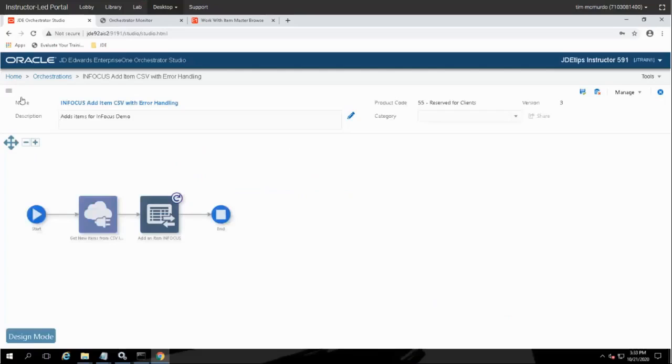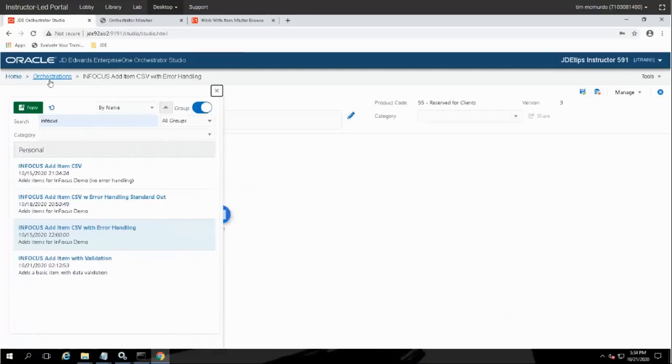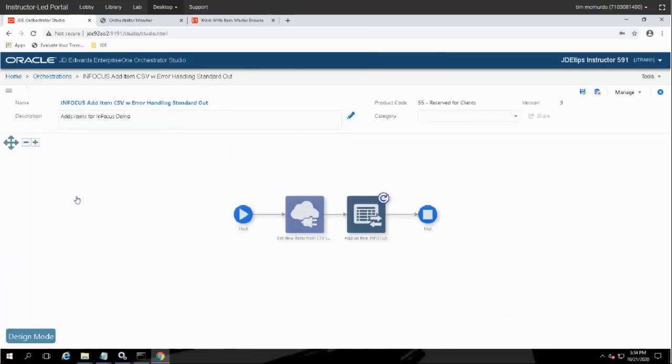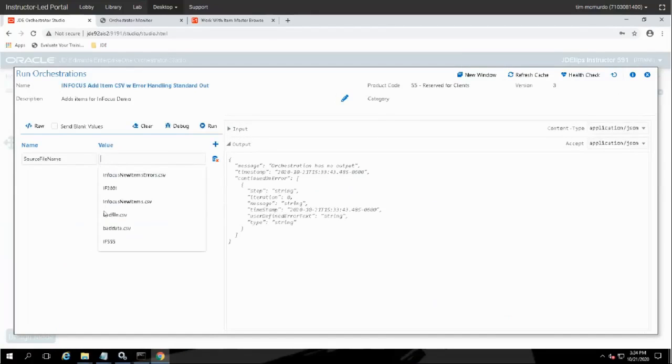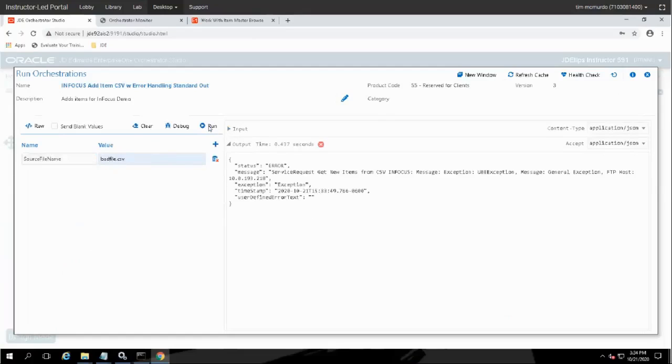So what I want to do here is go back to the orchestration that didn't manipulate the output, and I'm going to run it. This time I'm just going to give it a file name that I know does not exist on my FTP server, and I'm going to click run. It comes back pretty quick, gives me the little red circle with the X, and it tells me basically that I've got a general exception FTP host and the IP address for that host. That doesn't tell me what's wrong.